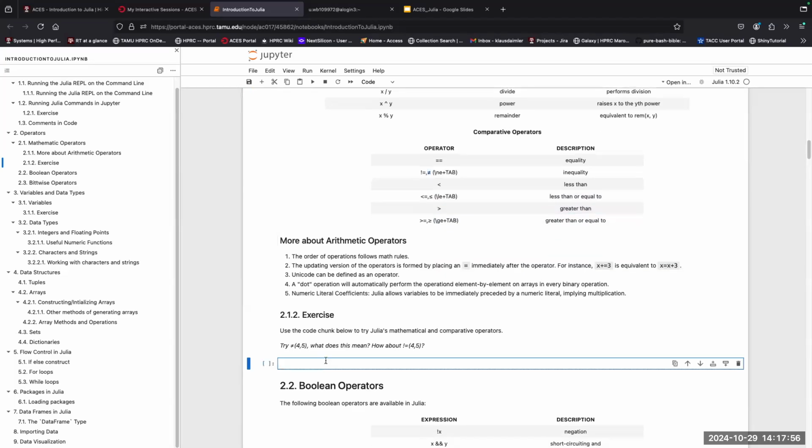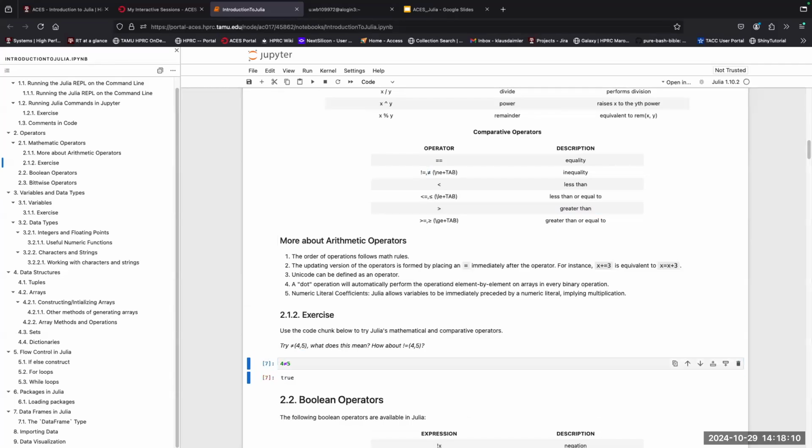Let me show you how that works. So we could say 4 not equal to 5, and that's true. That would be equivalent to 4 exclamation point equals sign 5. All right, that tab does come in handy. We'll look at it later when we're discussing variables, but it's just a slightly different way of doing things.